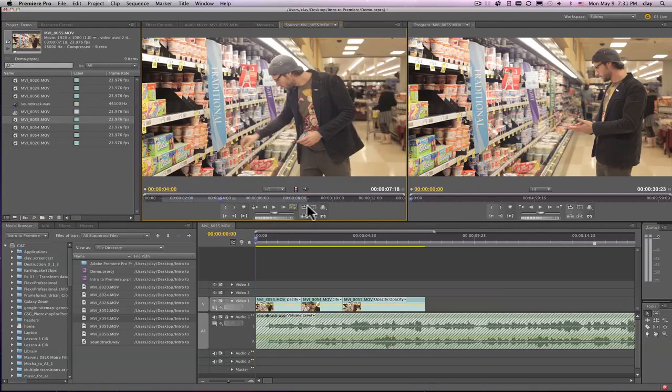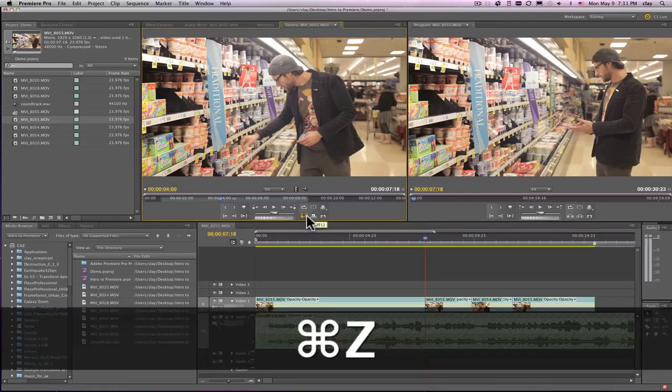What I could do here is, you see there's these 2 icons here, insert and overwrite. So instead of dragging, if I wanted this clip to be the first clip and push these clips down, if I basically just click the insert button, it'll put that clip down and push the other ones down for me. I'm going to hit Apple Z or Control Z to undo that.